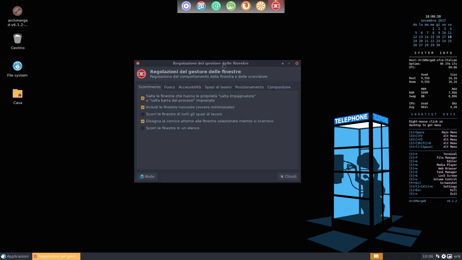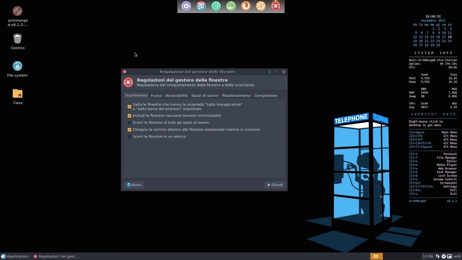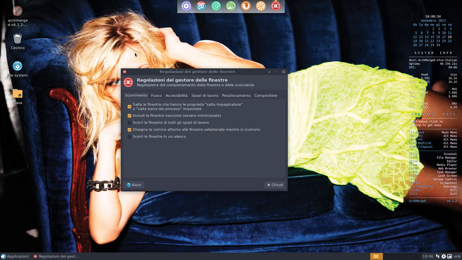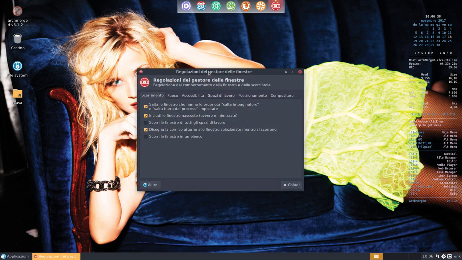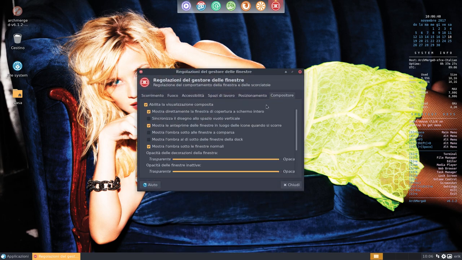Now the problem with this Plank thing, and maybe we should change from this wallpaper, how about this one? Nice, right? Compositore: mostra l'ombra al di sotto delle finestre del dock. Meaning, there's your stupid shadow when you have this Plank. Many people are looking for that solution. So there it is, it's just one click away, and then the shadow is gone from this dock thing, this Plank.